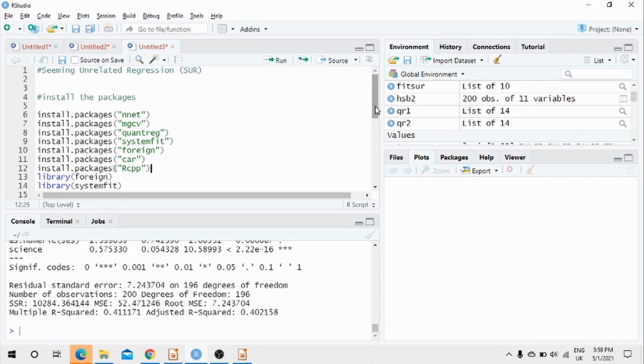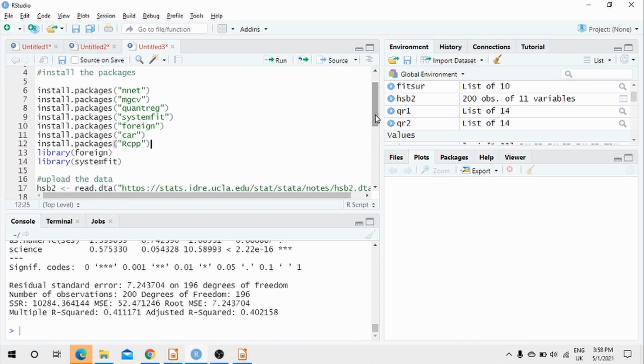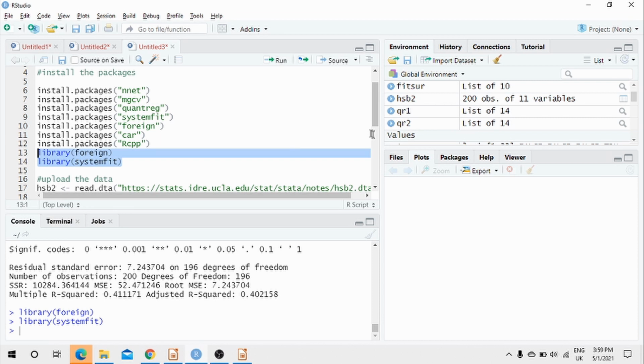First we'll install the packages. The most important package is systemfit. This is the package that is going to be used for SUR, but there are some dependencies, so we have to also install some of the other packages such as foreign, car, mgcv, and so on. I've already installed them, but you can install them. These packages are the most important before we can run systemfit.